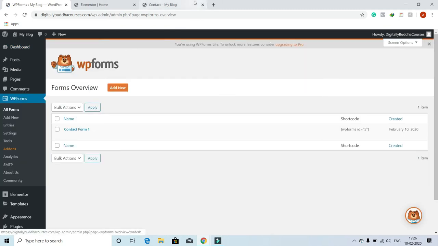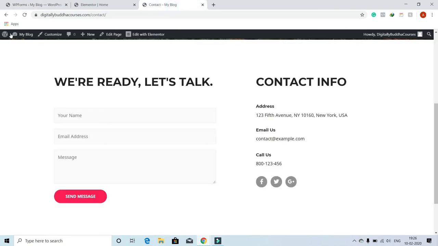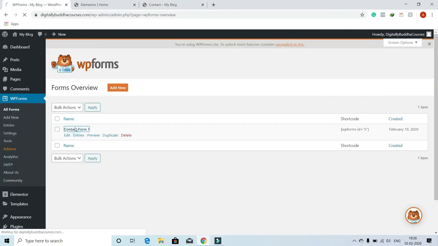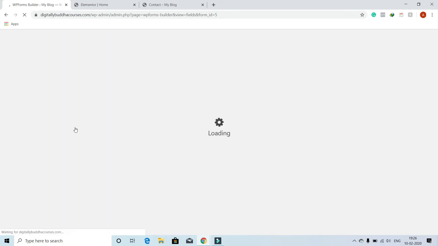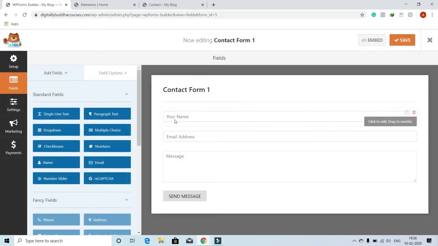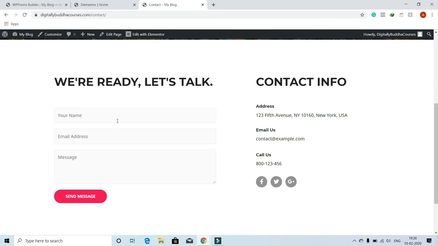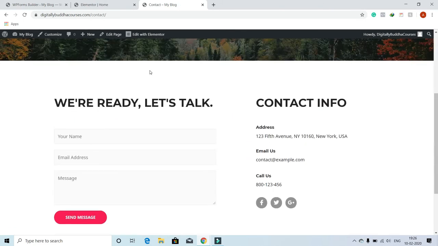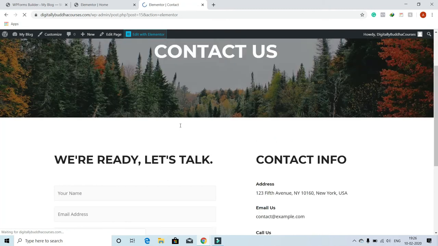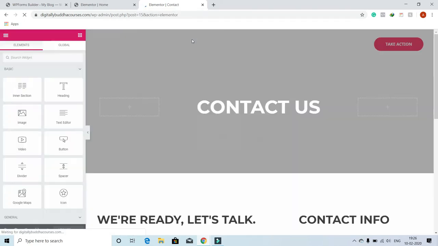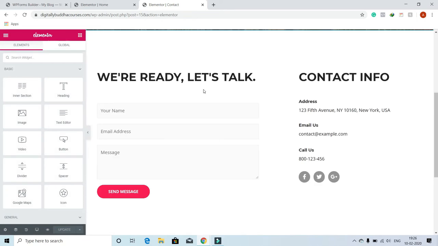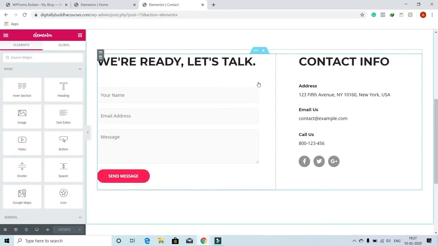Now this is the form, contact form 1, which is present over here. Click on contact form 1. So you can see these 3 fields, right? Now let us edit this page with Elementor. Whenever you want to make changes to the page, you have to edit it with Elementor. Okay. Now you can see, click on this edit icon, edit shortcode.